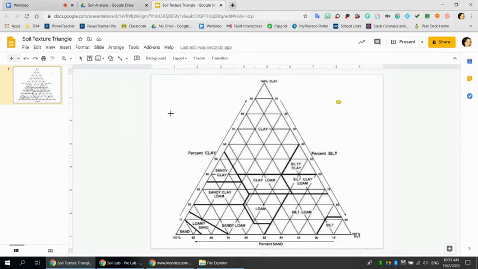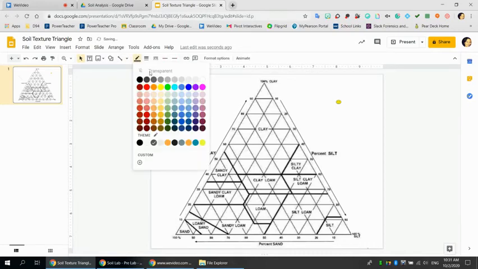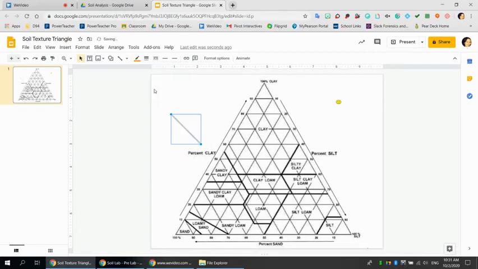Try that again. Line. Here we go. Let's use some different colors this time. Let's go with orange. Let's make it a little thicker as well. So 10% sand is going to be right over here. And again, we're going to go up and to the left. So I take one edge of my line, place it on the 10. The other edge is going to go up and to the left all the way across our triangle. So there's my first line.